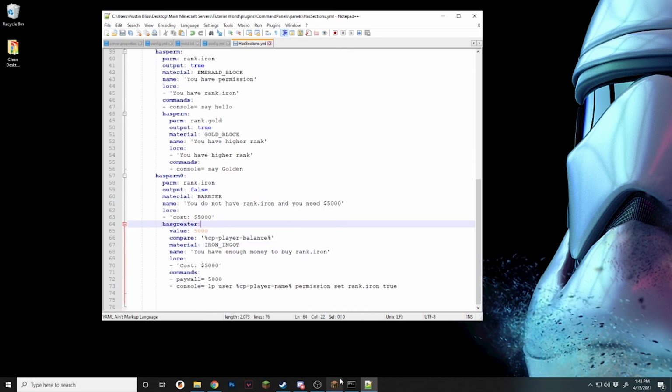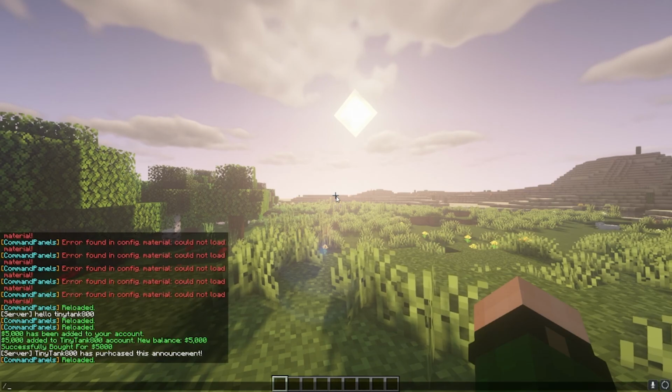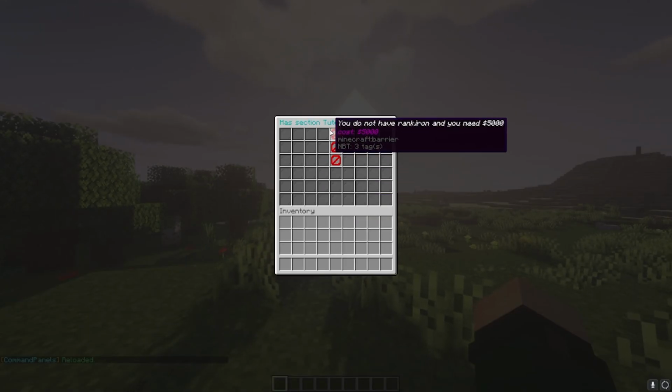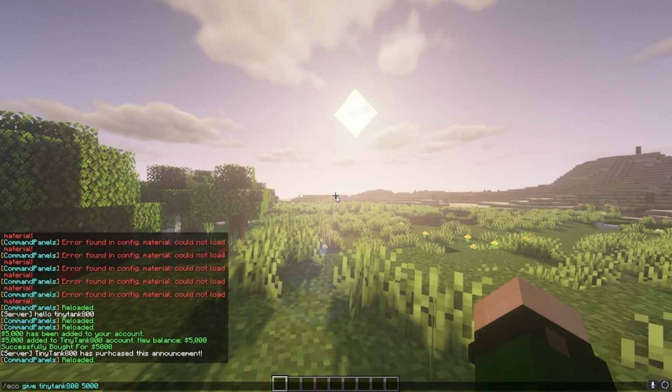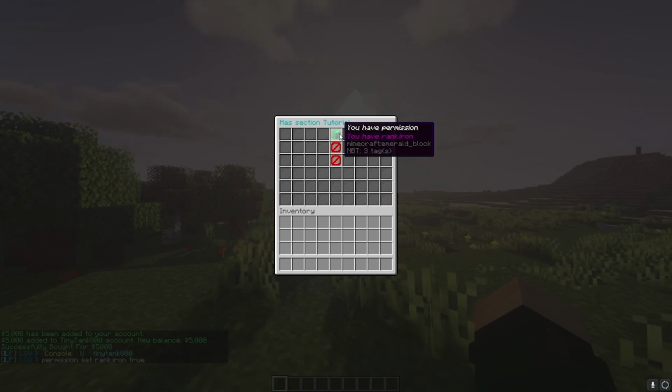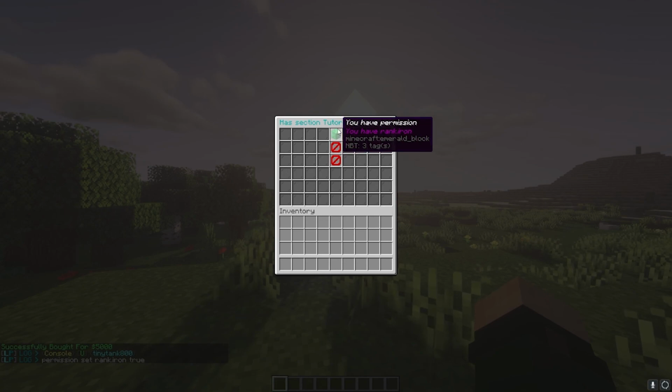So if we save and go back in game, reload, do the tutorial, it says you don't have enough money and need the money. If we give myself the money, open it again, you'll see it shows an iron ingot and you can buy it. So we'll click, it buys it, gives me the rank, and now it says you have permission. So this is the more advanced way of creating a rank menu that'll check if the player has enough money. It'll take their money if you need it. It'll give them the perm. It'll show the perm that you have it. And if you have a higher rank, it'll show the higher rank.